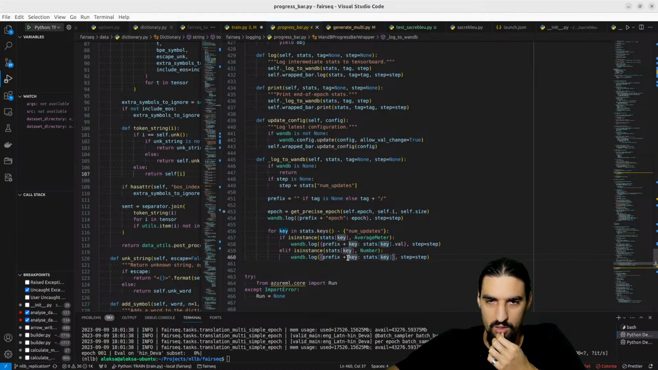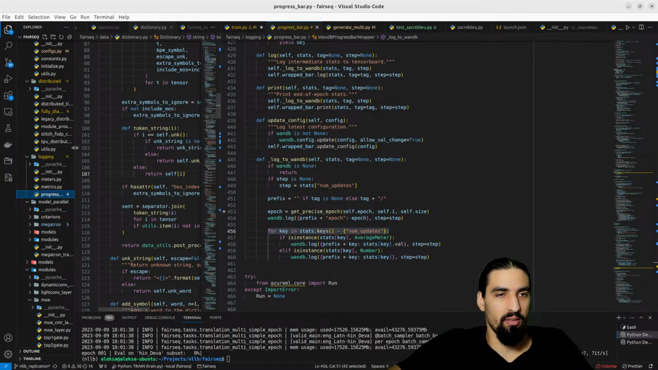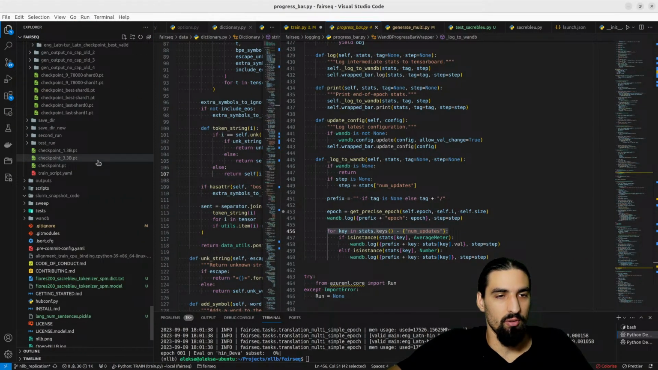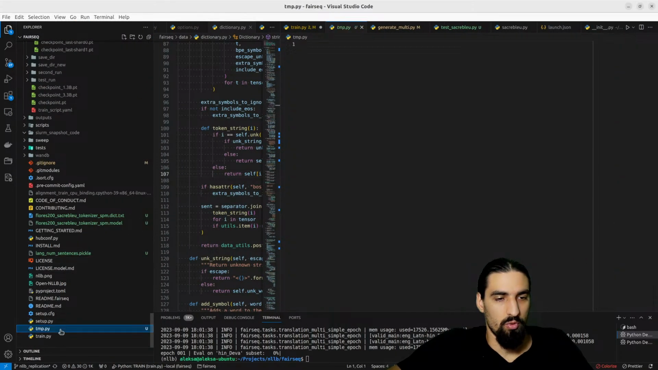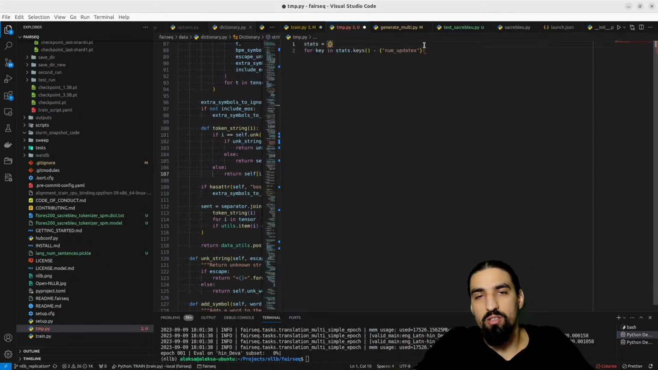Prefix plus key, and then stats keys. Let me just double check what this does here. Really weird syntax. Let me just open any temporary file I have lying around. Here it is. Just make stats something simple.